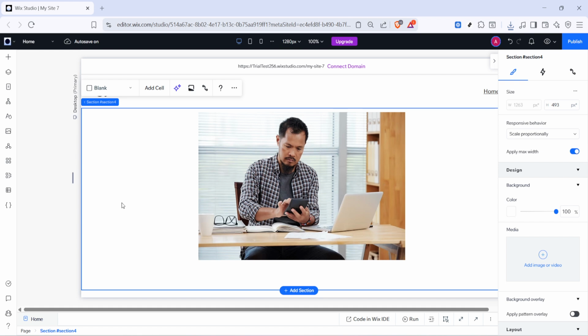Opacity simply controls how transparent your image appears. At 100%, the image is fully solid. As you lower the value, the image becomes lighter and more see-through. This is useful when your image competes with headlines or buttons, or when you want a clean, modern aesthetic that doesn't overwhelm your layout.